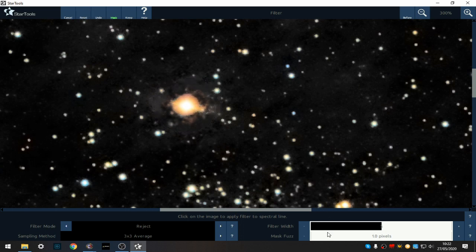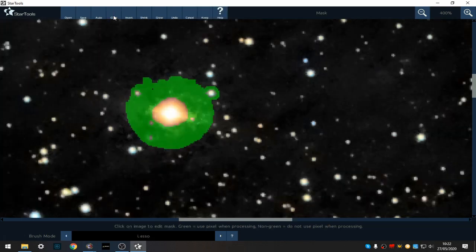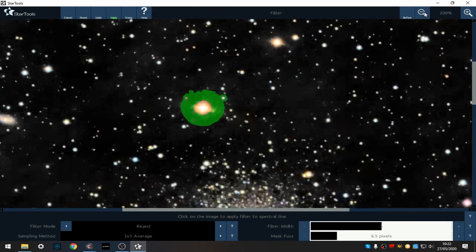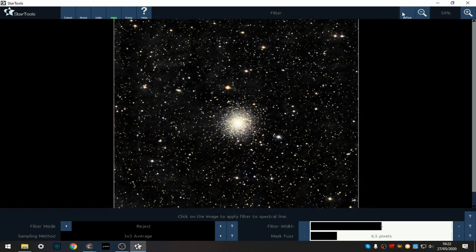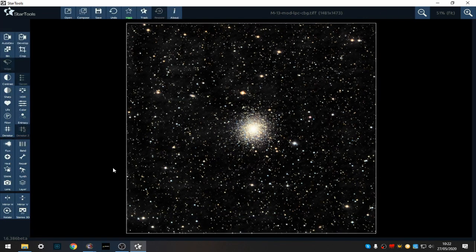So reset. I'm going to put the mask fuzz up a bit. A little bit of help there. Keep. See, this filter is a brilliant tool for spot fixing. You can sort of remove anything you like. It's unlimited, really. So I don't want to do any sharpening on a star field. It will make the stars start to look horrible, so we don't sharpen star fields, just nebula and galaxy pictures.